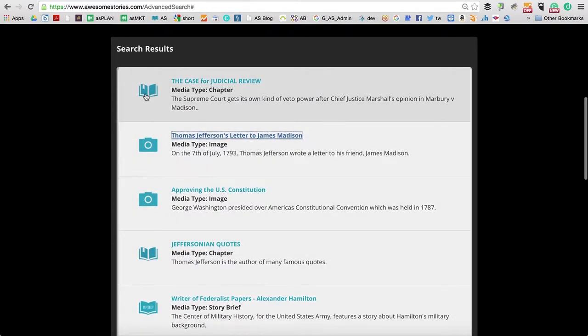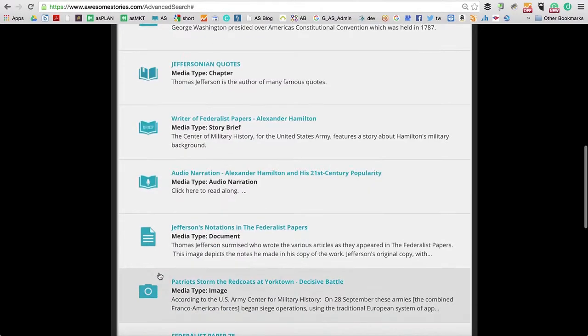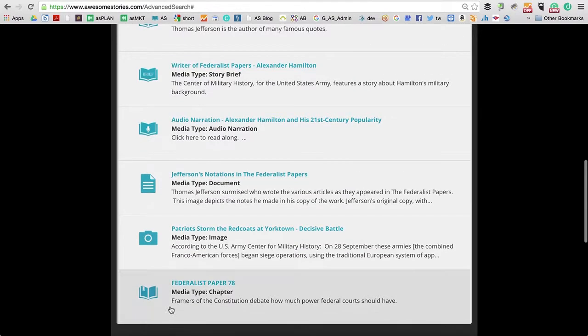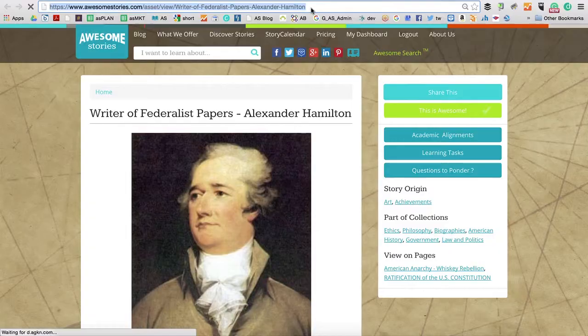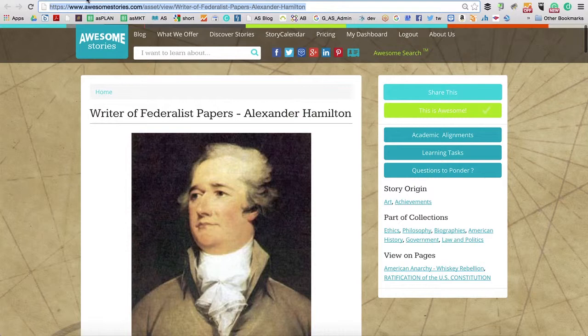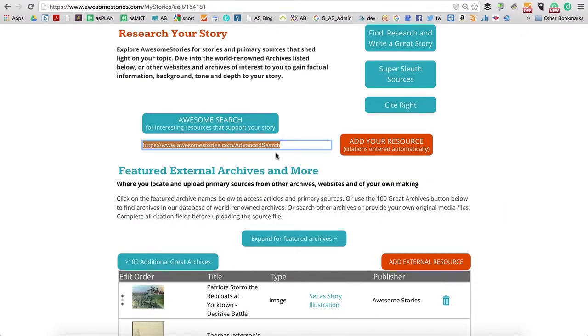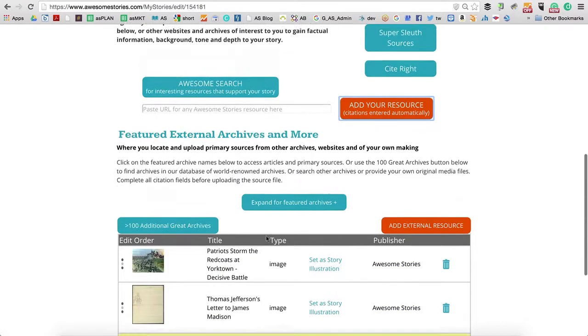These icons show whether it's a chapter, an image, a story brief, an audio, and there's also a symbol for a video that you'll see in a moment. Because writing the Federalist Papers was so important in Hamilton's contribution to the United States, there's lots of information in this chapter about it, and if we were actually writing this right now, we would be reading all of that and learning a lot, but instead we're just going to add that chapter right now. And then I'm going to do one more search.